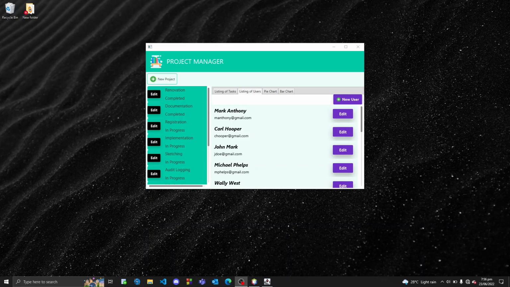Good day. Today we'll be looking at a small application built using JavaFX and PostgreSQL as the database. Our application is a small project management system that allows the user to create new projects, assign tasks to those projects, and assign users to those tasks. The user can also update the status of each project and the status of each task as well.